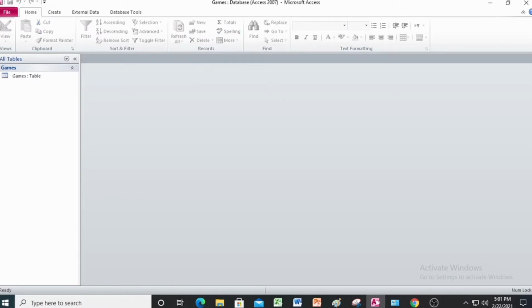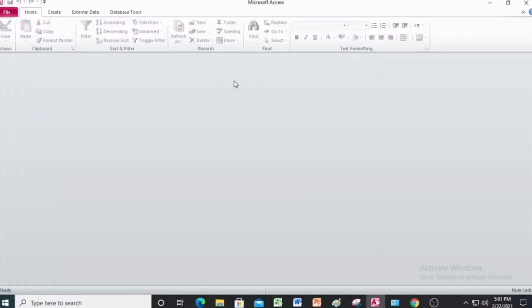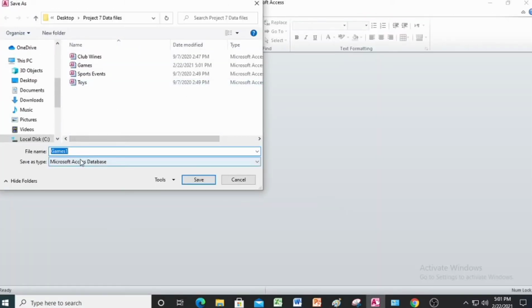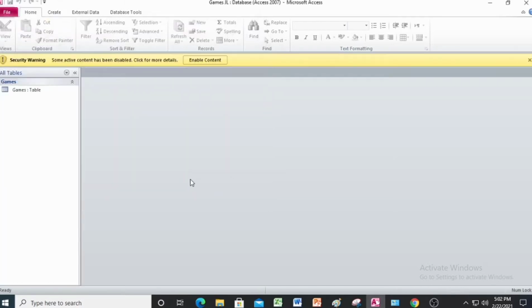Next, we are going to save this as Games XX, where XX is our initials. So save database as, and of course I'm going to create a folder for this one. And we're going to save this as Games. Again, don't forget it is your initials, then click Save. Then again, don't forget to enable content.